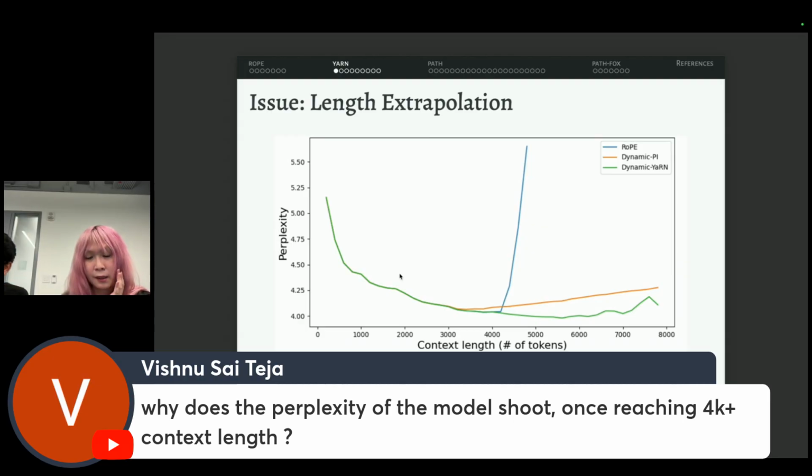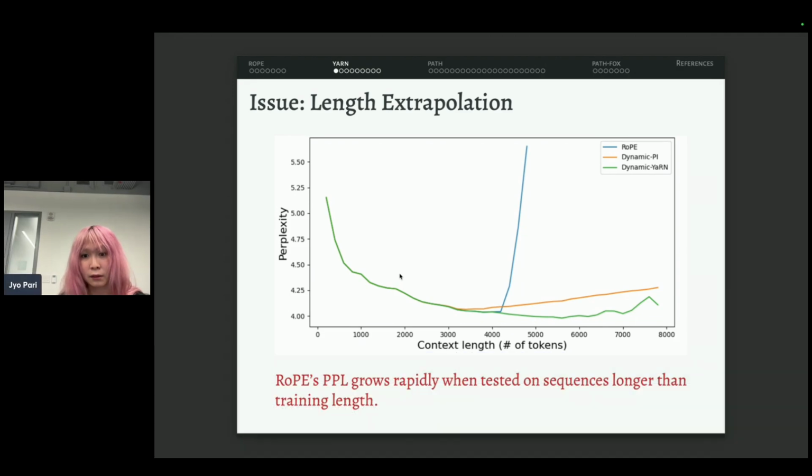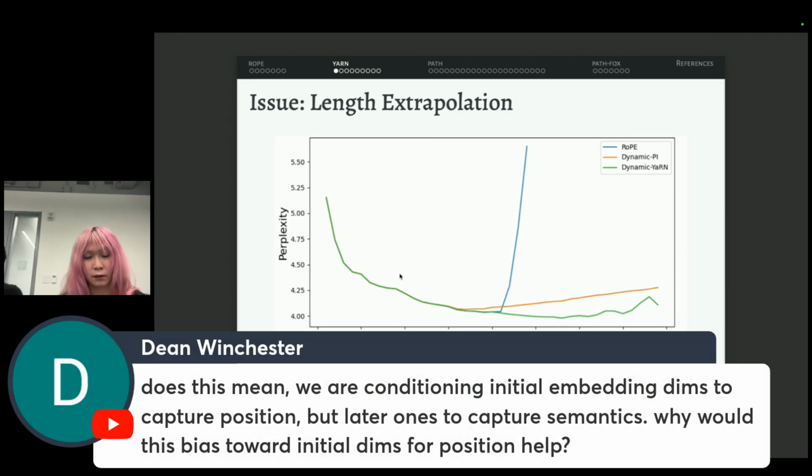Okay. And then we have one more question, which is Dean asks, does this mean we are conditioning the initial embedding dimensions to capture position, but later ones to capture semantics? This is related to the high frequency, low frequency part that you just touched upon. So why would this bias towards initial dimensions for position here?